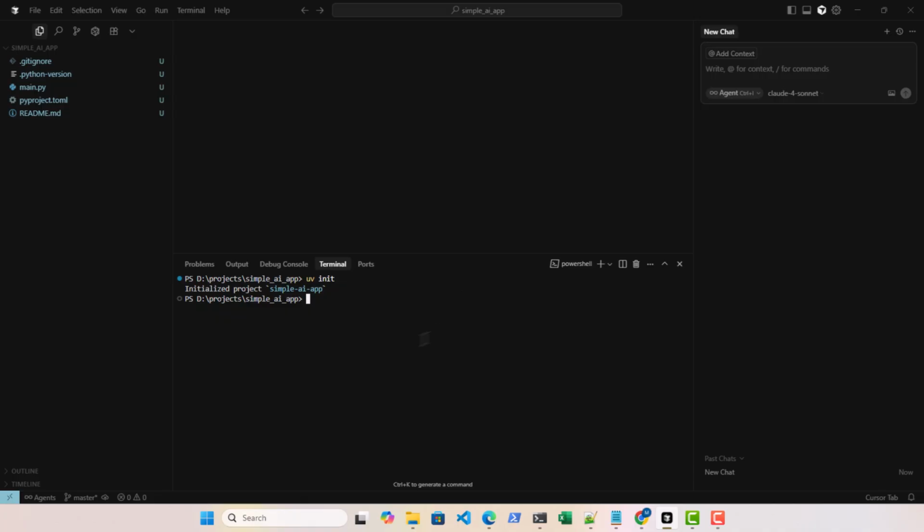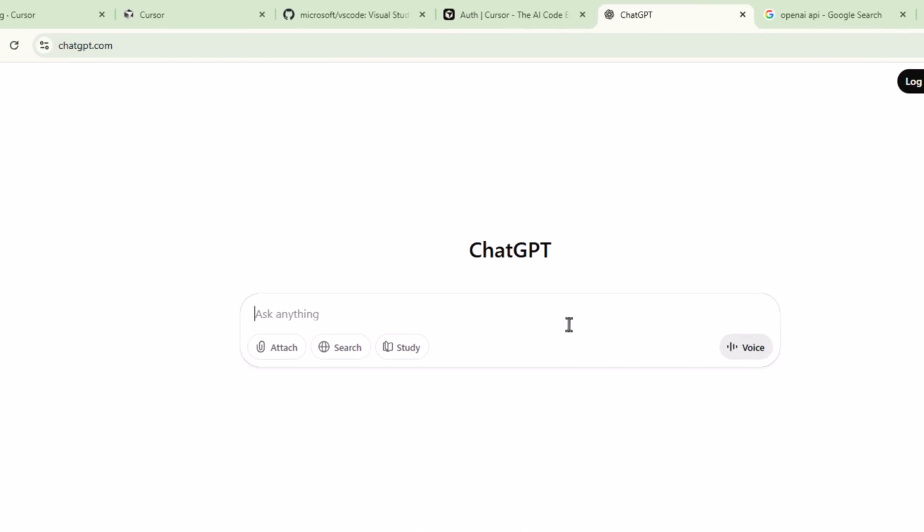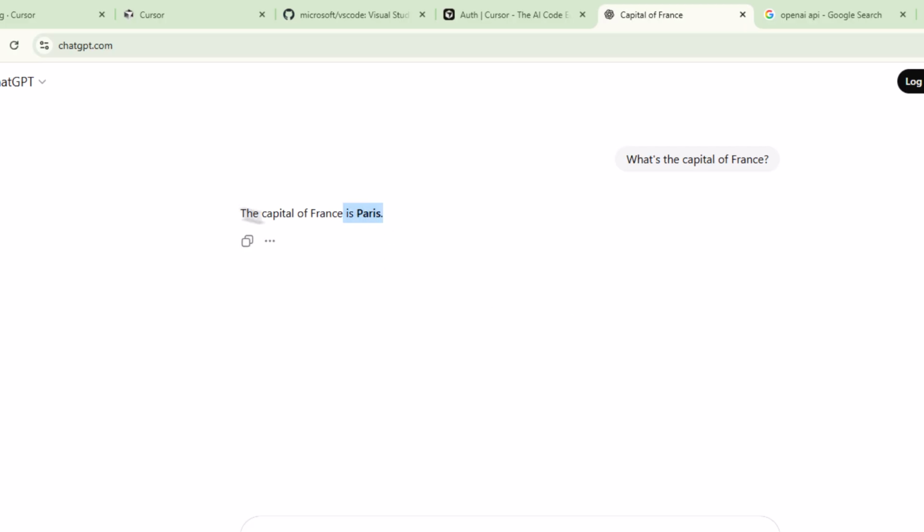Now, what we are trying to build is an extremely simplified version of ChatGPT. So for example, if we go to ChatGPT and want to shoot a query, okay, what's the capital of France? And then get a response back. Okay, this is essentially what we want to do. We want to send a query to OpenAI and then get a response back.